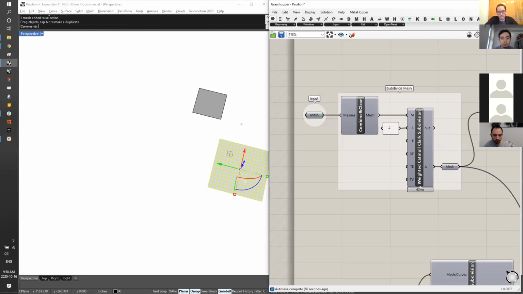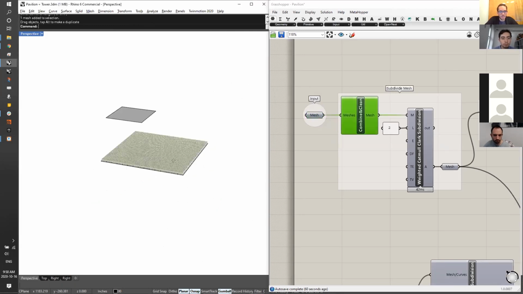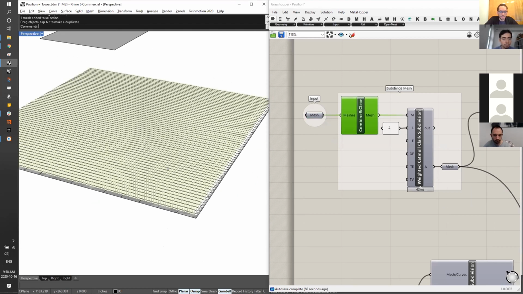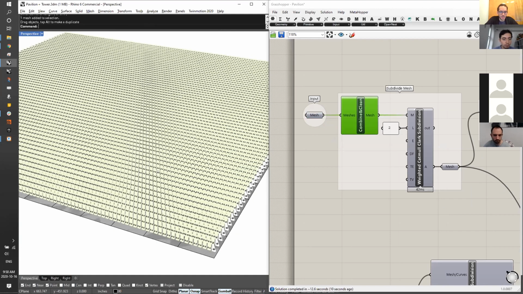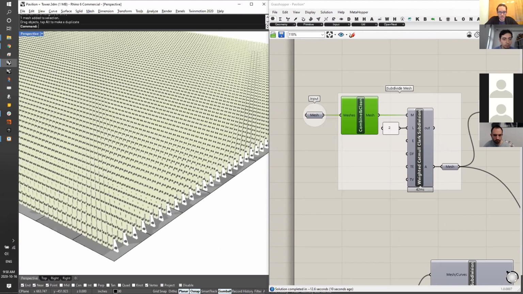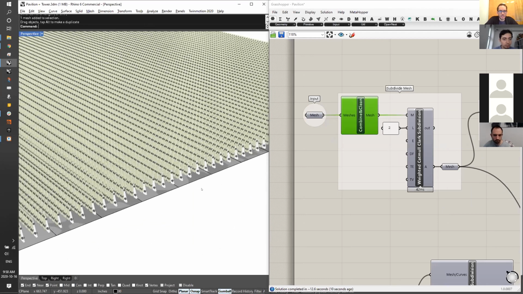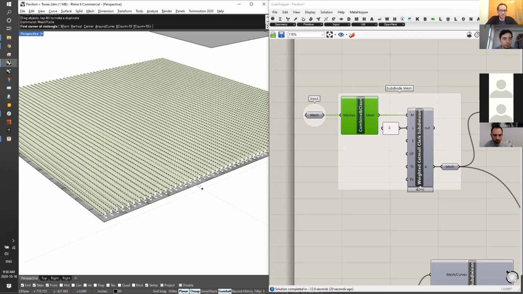Give it a minute. Ooh, that's a lot of conditions there. So it takes a minute to calculate everything, but essentially there are way too many mesh faces going on here because I inserted a very high resolution mesh. But the idea is, it's easier.